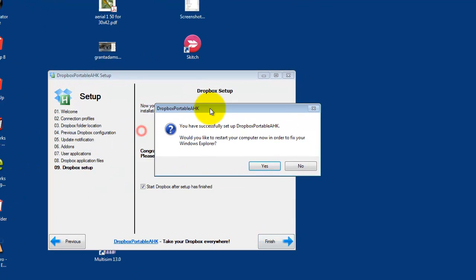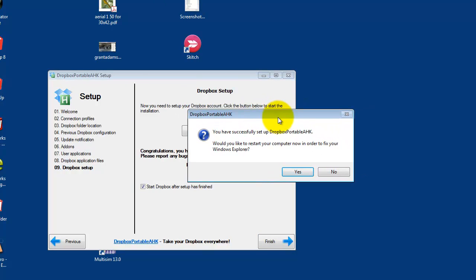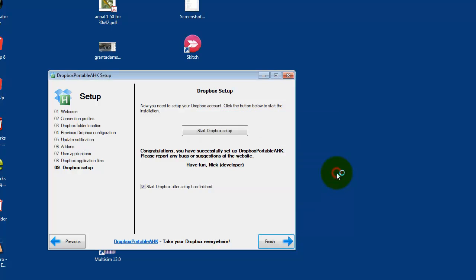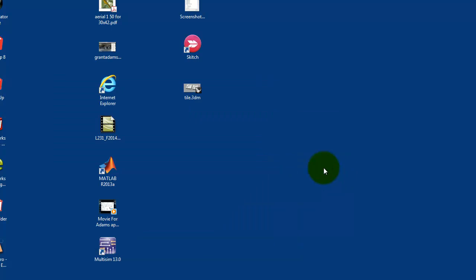Now, it's going to bring up this, you've successfully set it up, would you like to restart your computer? Earlier today, in my first class, I made the mistake of saying yes, and I had to wait for an hour and a half while this computer decided to restart. So, don't click yes, click no. And then we can move on, okay?